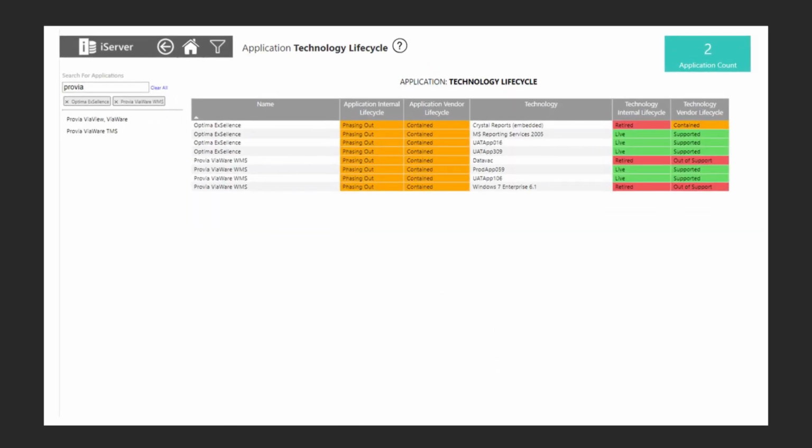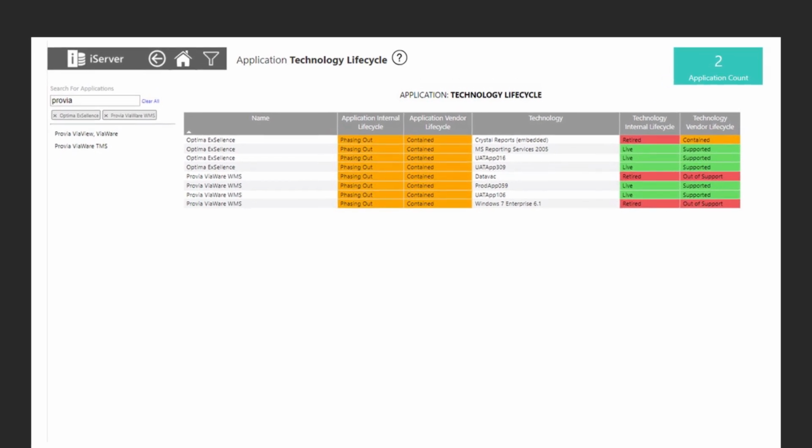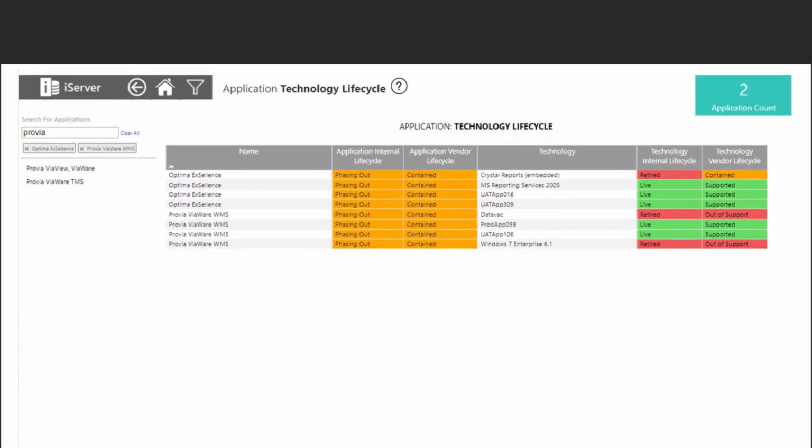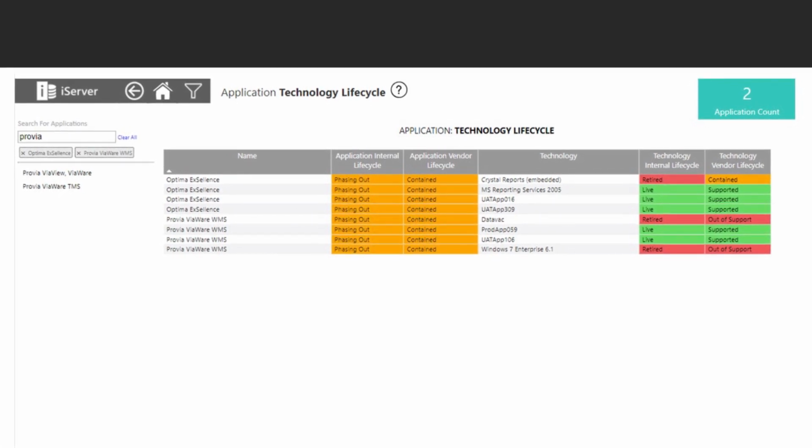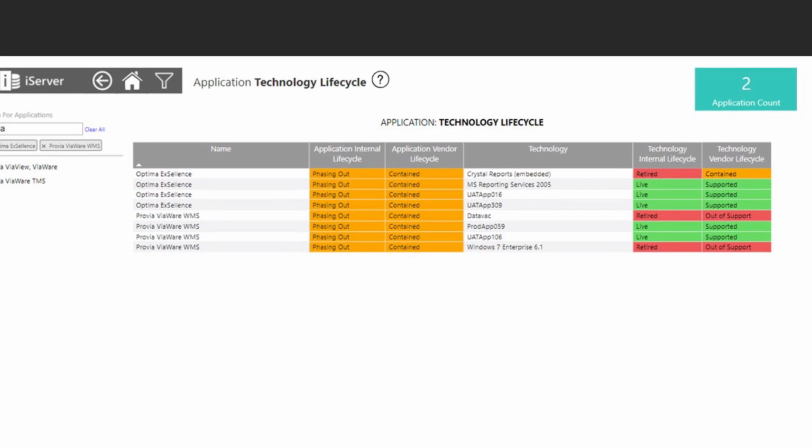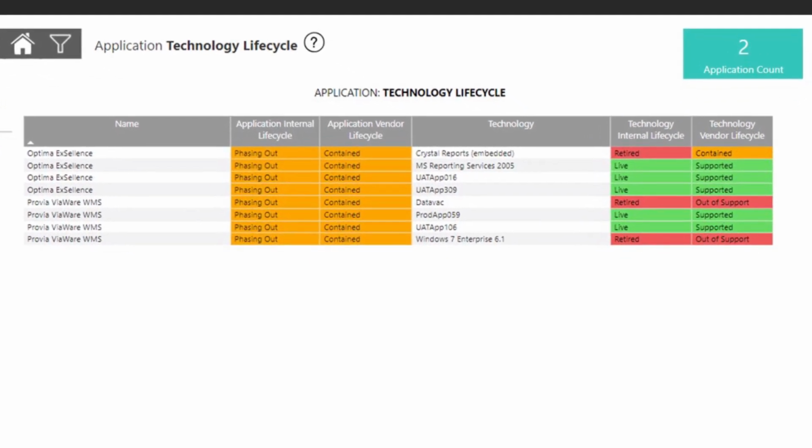I want to understand why Provia has been lit up on the chart. So we go to the Application Technology Lifecycle dashboard and type Provia into the search box on the left. This immediately filters down to just those solutions related to Provia, and here we can see there are two, OptimaX and Provia BioWare. With those two, there are many lines. That's because those applications have multiple technologies that support them. And it's in particular one technology here that's giving us the problem, which is Crystal Reports that's been embedded in the solution that we can clearly see is now going to be retired in the window that we're looking at.